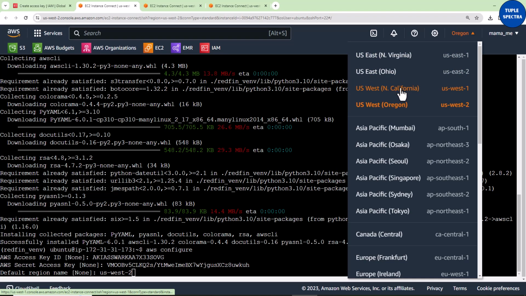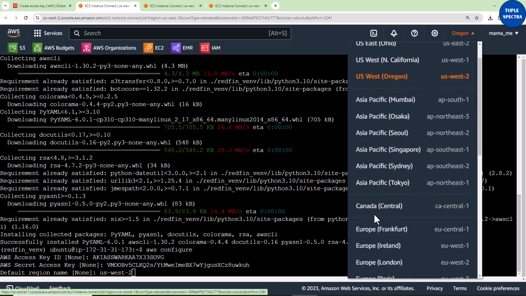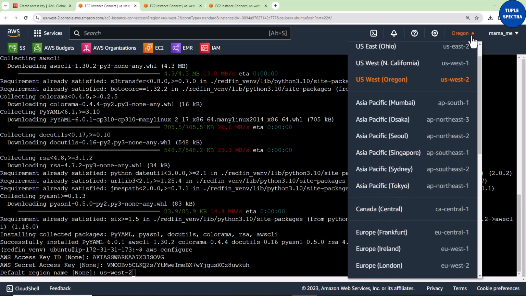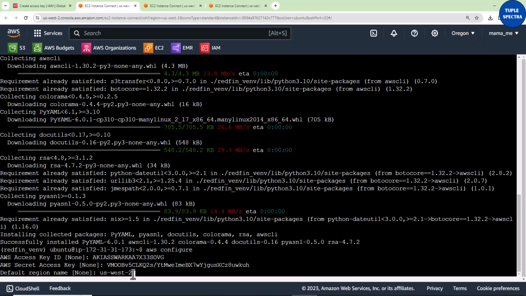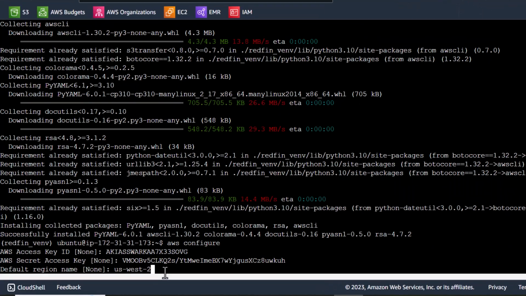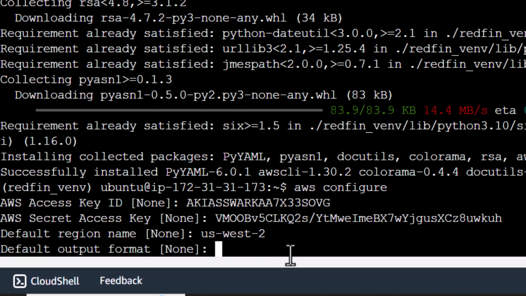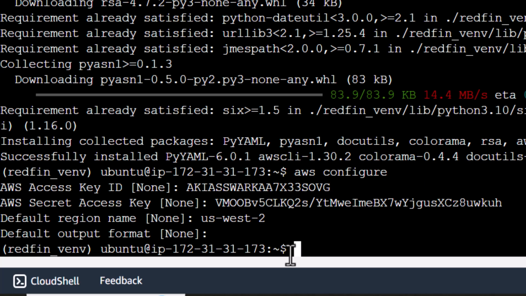If you are working in North California, that will be US West-1, or North Virginia US East-1, or wherever you are, somewhere in the Pacific, in the Asia region, or Canada or Europe. Just make sure you use the right region. So mine is US West-2. I'll click enter. Default output format, I will not type anything. I will just say enter. Very good. Now this has configured our AWS for us.